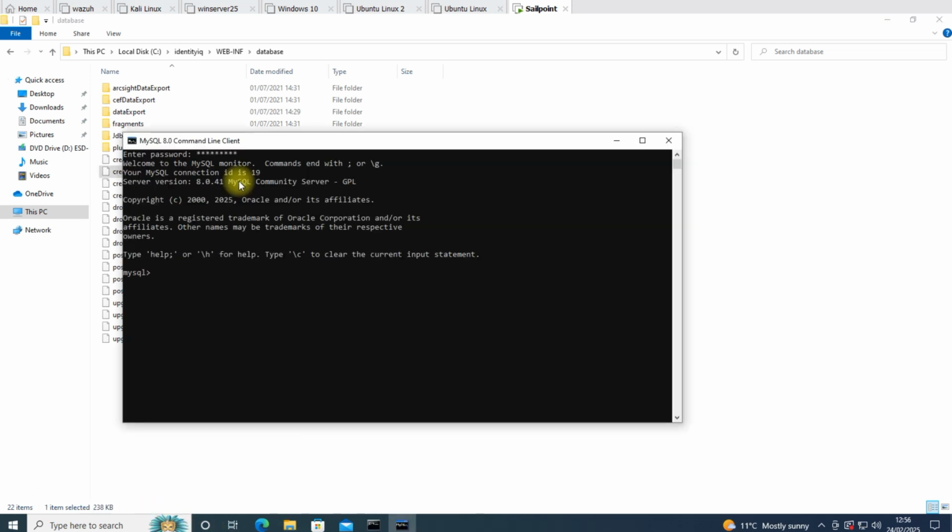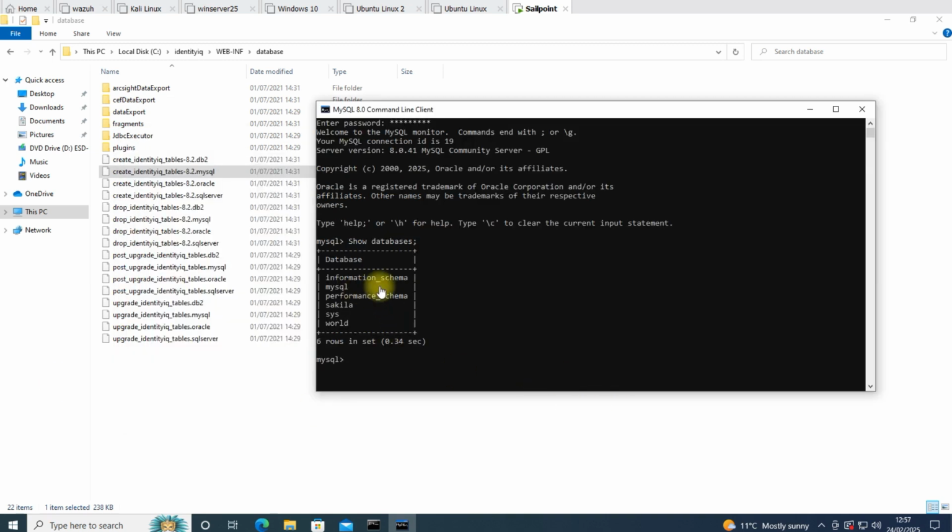Open the MySQL command line client. You put in your password. You press enter. You type show databases, semicolon, press enter. You can see information_schema, mysql, performance_schema, sys, world. There is no identityiq database there.